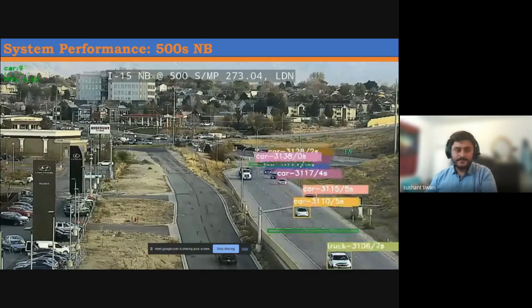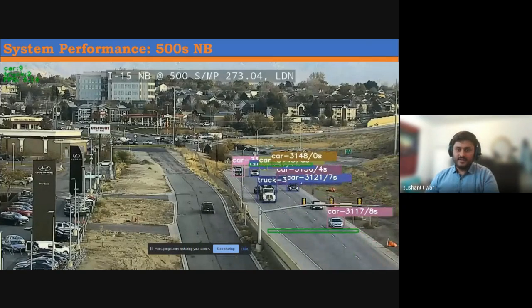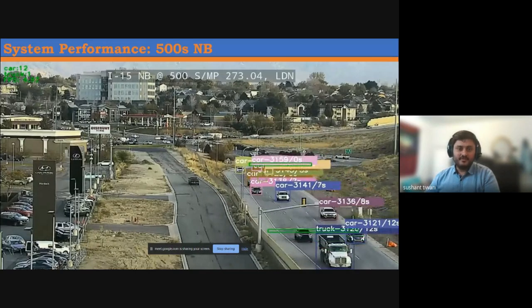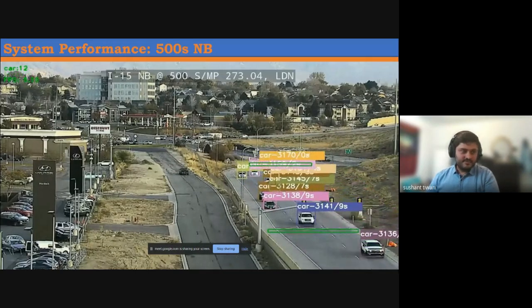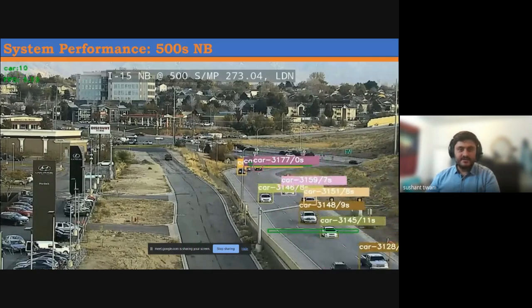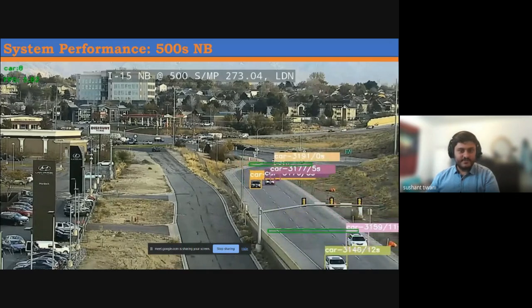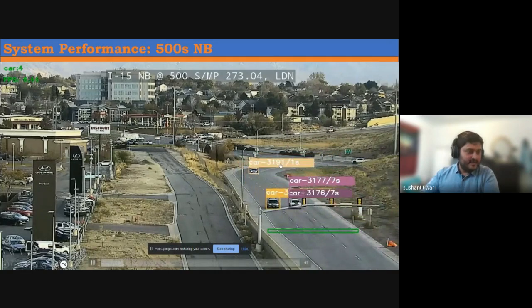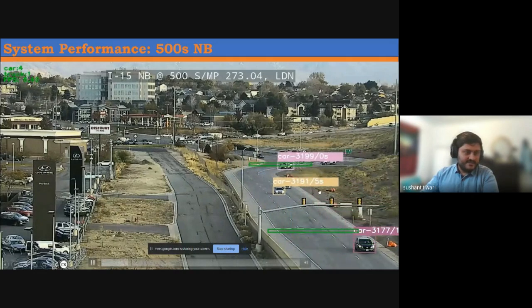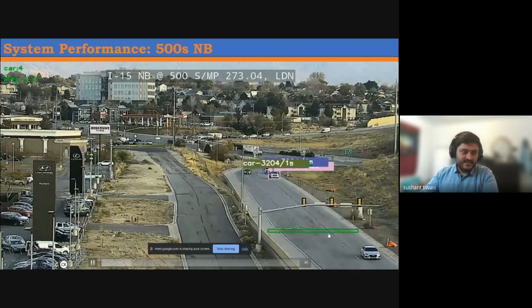And here is a successful demonstration of the framework in analysis of video from 500 South Northbound. In this demonstration, we can also see the framework provides a unique ID to each vehicle and shows the class and total queuing time from the entry point to the exit point. You can see any vehicle. Let's see this for car number 3191. This is its unique ID, and 5 seconds, 6 seconds is its queuing time from entry to exit point.